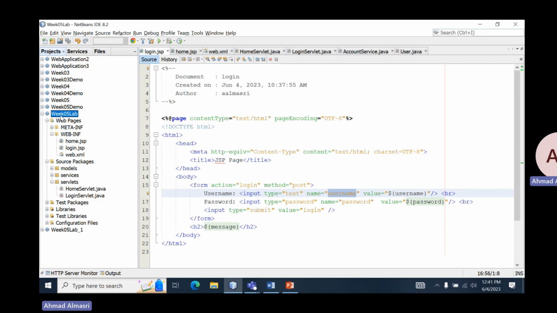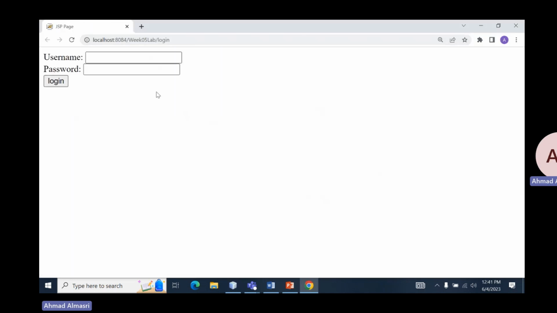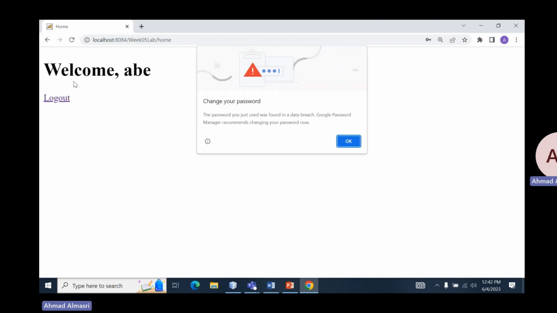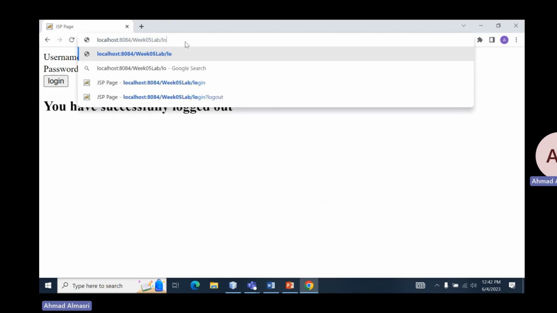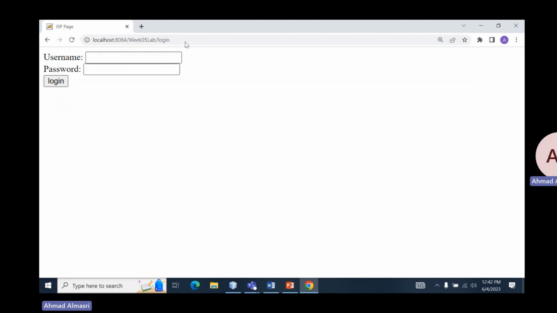This is the week 5 lab. Let me run this as a demo. Now here, this application is just gonna work with this data. For example, a username and password, then say login. Now we got this, welcome Abe. And now if I say log out, I have been logged out and it says you have successfully logged out. Now, if I try to enter the home page again, say home, it actually refuses to take me home because I am logged out.